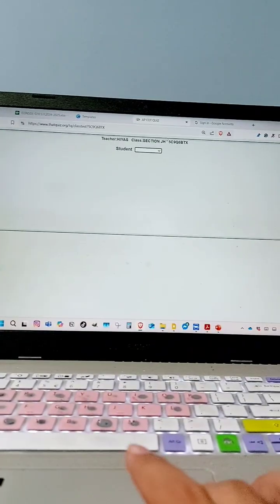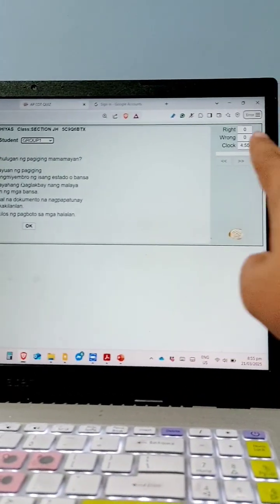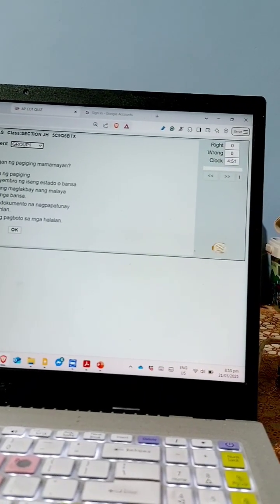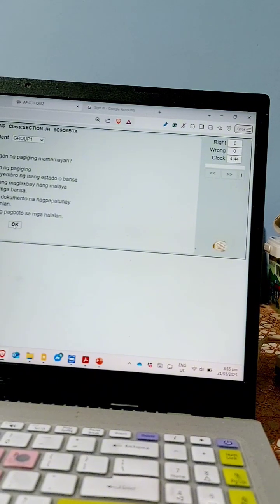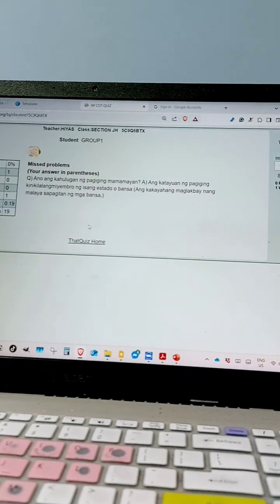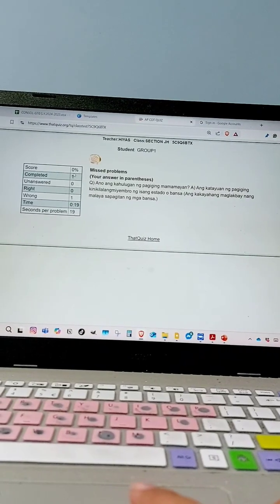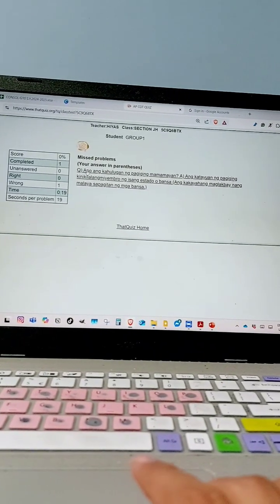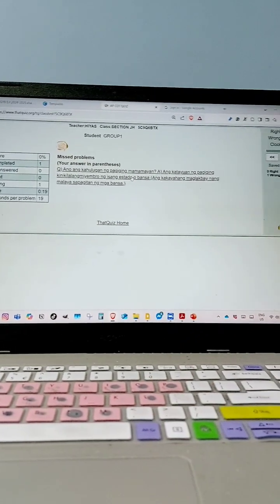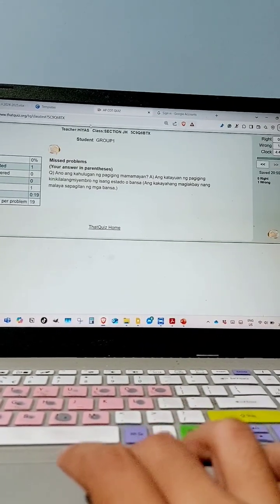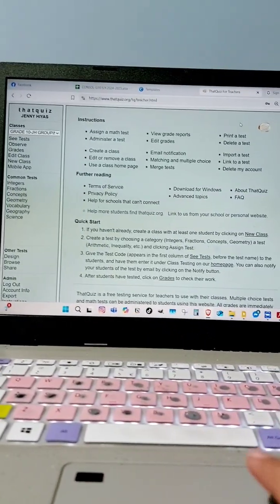Now this is the layout that they're going to see. These are the students, and they can see here in this corner their scores and the clock, the timer. Let's say for example this one. After they answer the test, they can see their score, and they'll also be able to find out which questions they got wrong and what the correct answers are. All right, so that's how it is. Now let's go back, let's sign in. So now we're back.